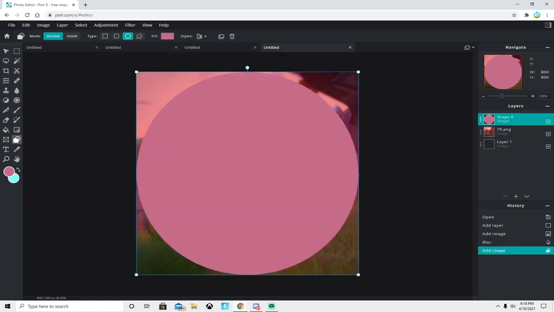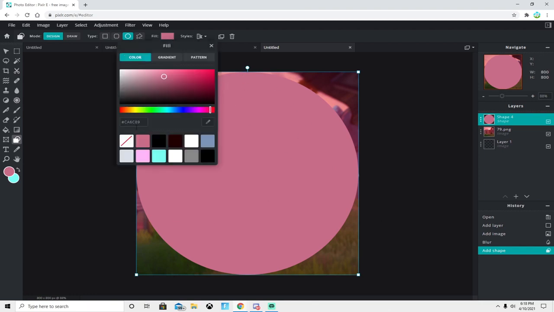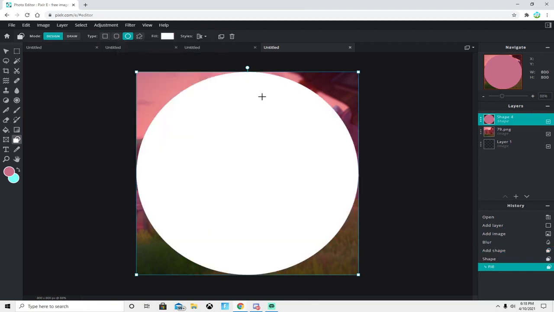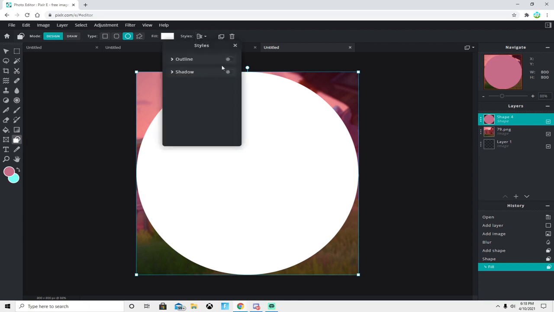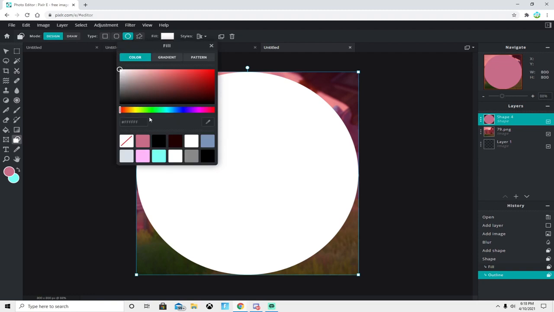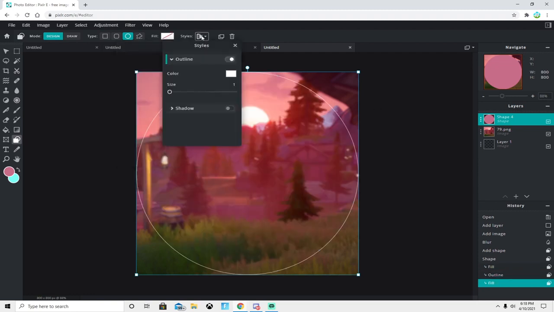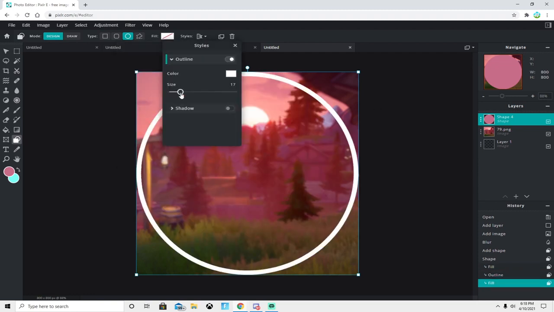Now we don't want to see the whole circle filled, so you're just going to make this white quickly. You're going to go over here to styles, go to outline, and turn off fill. And it should look like this. And we're just going to make this a little bit thicker. So it should look something like this.